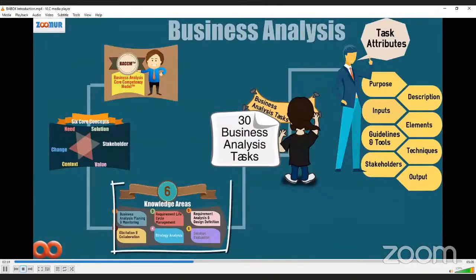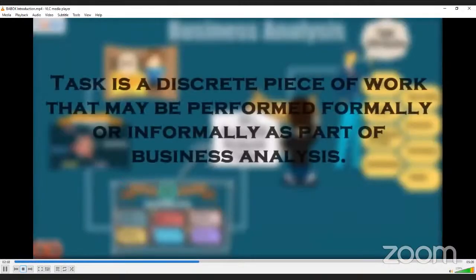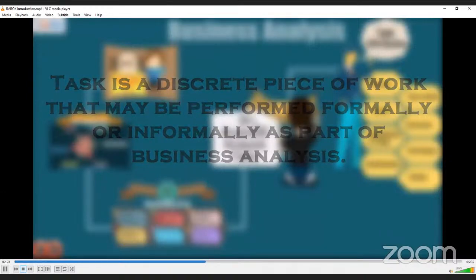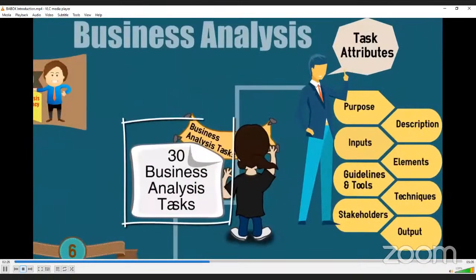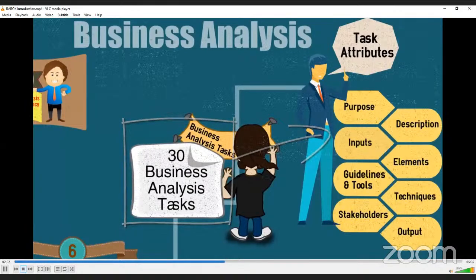These 6 knowledge areas have several underlying tasks. A task is a discrete piece of work that is performed formally or informally as part of business analysis work. In all, there are 30 business analysis tasks. Each task is defined by 8 unique attributes. These are purpose, description, inputs, elements, guidelines and tools, techniques, stakeholders, and outputs.